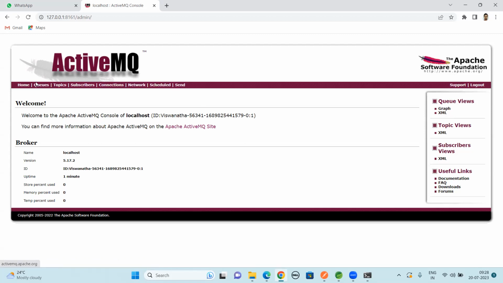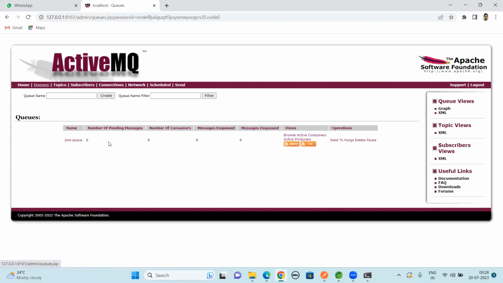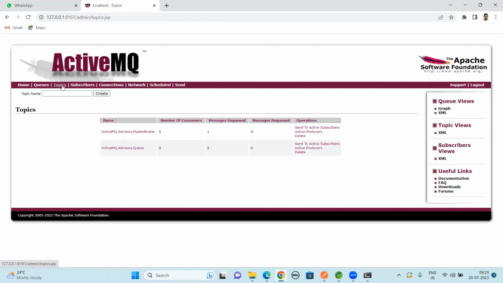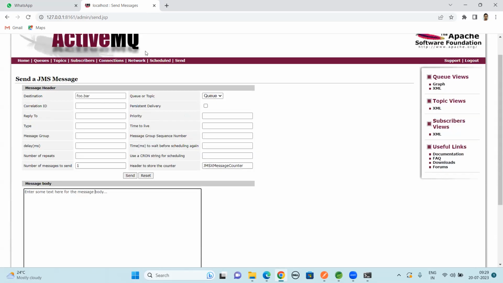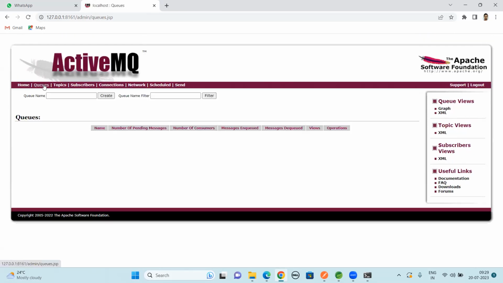Now here are the queues. Right now I have one queue already created. Let's delete this. Right now you don't have any queues here. If you have created topics, then the topics will be listed here. And if you want to send any messages for testing purposes, you can send them here instead of connecting or sending from the application. You can test it here also. That we will see later. Now you see that I don't have any queues created.